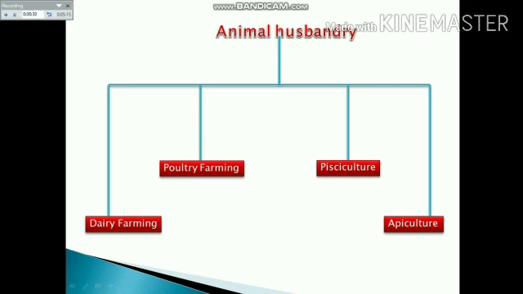Dairy farming is rearing and management of cows and buffaloes for getting milk from them on a large scale. Poultry is rearing and management of birds like hen for getting eggs and meat. Pisciculture is management and rearing of fishes on large scale, and apiculture is rearing and management of honeybees on a large scale. So this is all for this chapter.